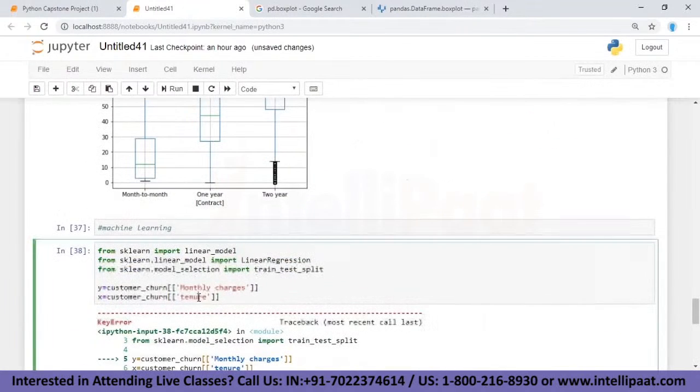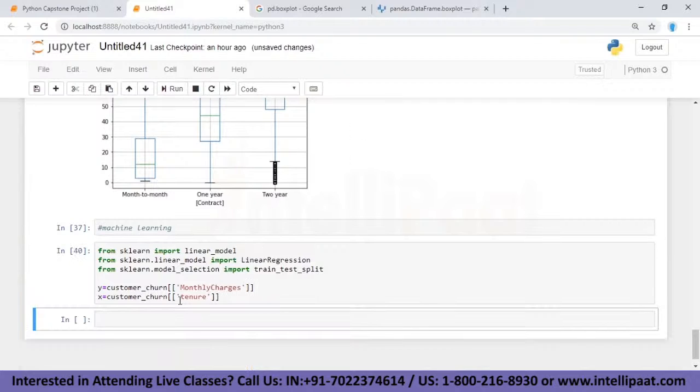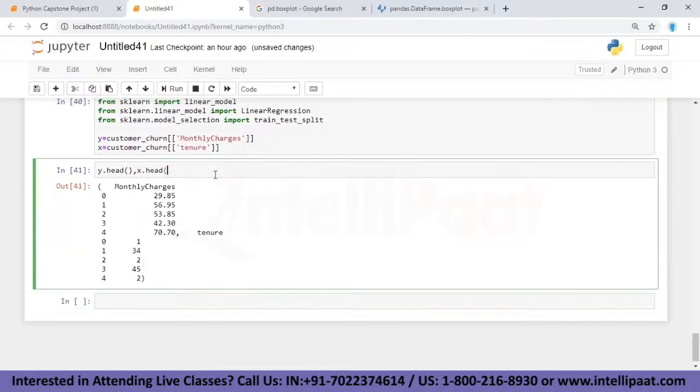Run columns, customer churn. What seems to be the problem over here? Monthly charges. Let me put it to be capital C over here. Right. Now let me print out the head of these two, y dot head and x dot head. Right. So these are the values from the monthly charges column and these are the values from the tenure column.